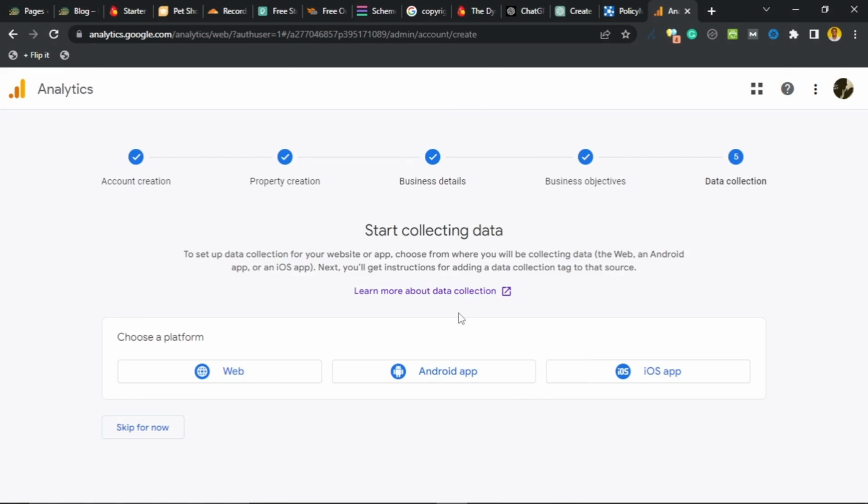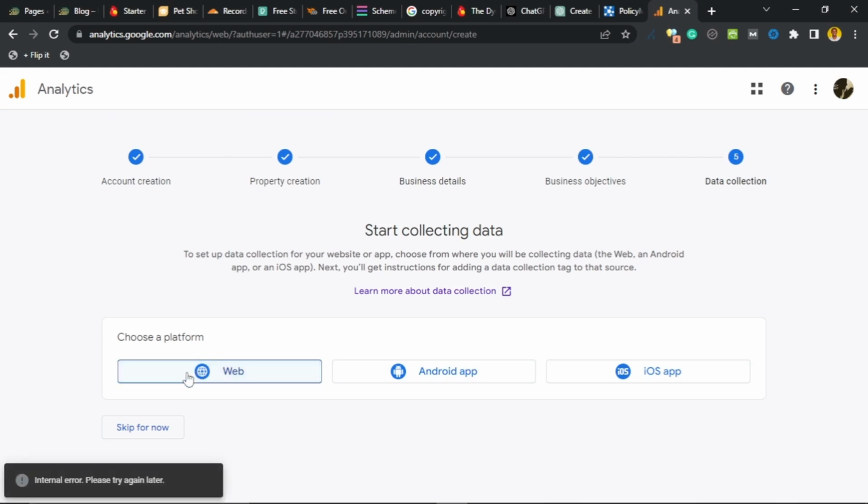Alrighty. So once you do that, it will bring you to this page where you can pick the platform for your property. So if what we're doing is a website, we want to pick web. If you are using Google Analytics for your Android or iOS application, you should go ahead and choose any of that. But since we're working on a website, we will go ahead and choose web.